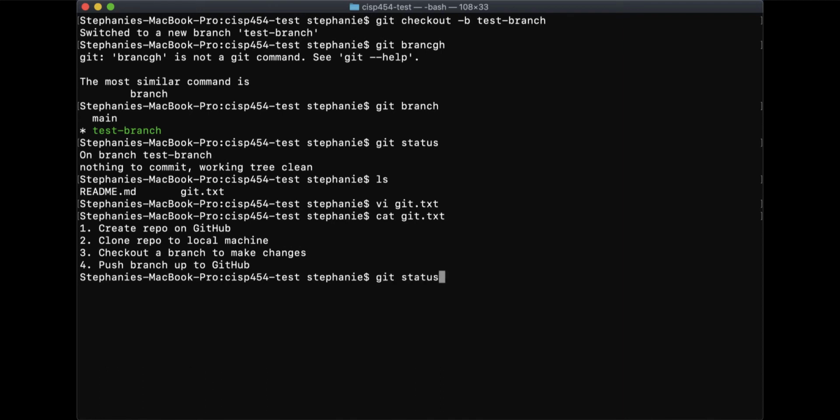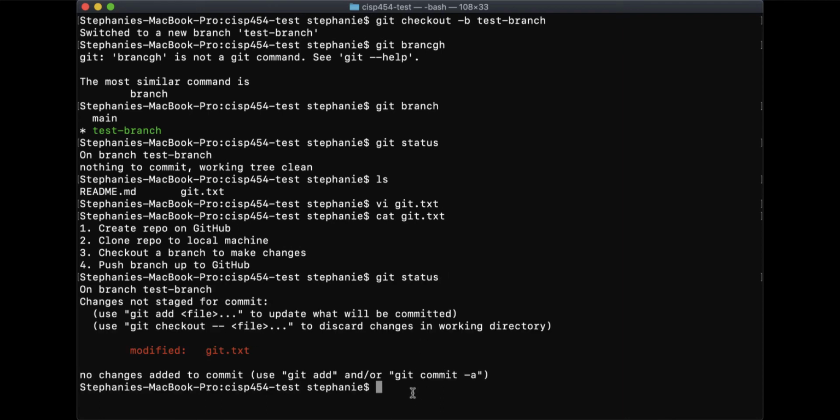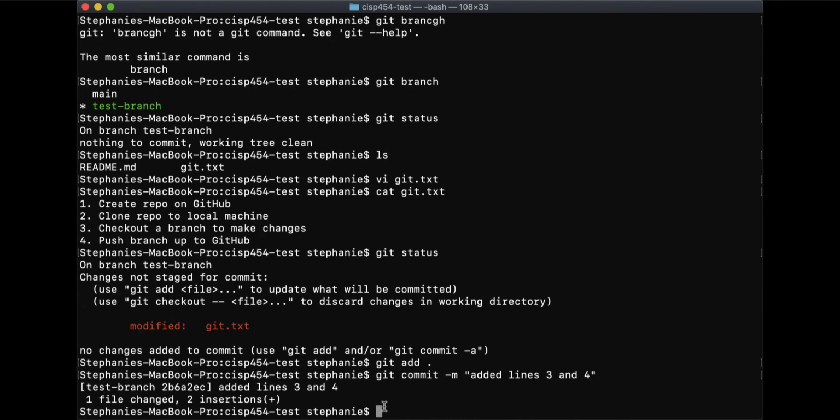Now I'm going to do a git status, and it says I made some changes. So I'll git add those and git commit, added lines 3 and 4. Okay, and then I'm ready to go ahead and push those changes up to GitHub. So I'm going to do a git push origin, right? But I want it to go to my branch, and so my branch name is test branch.